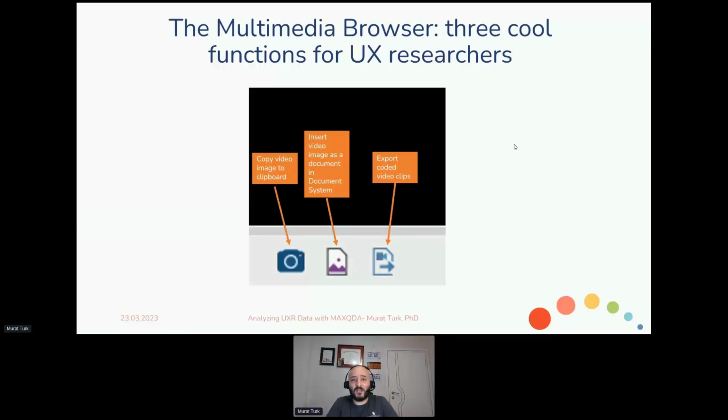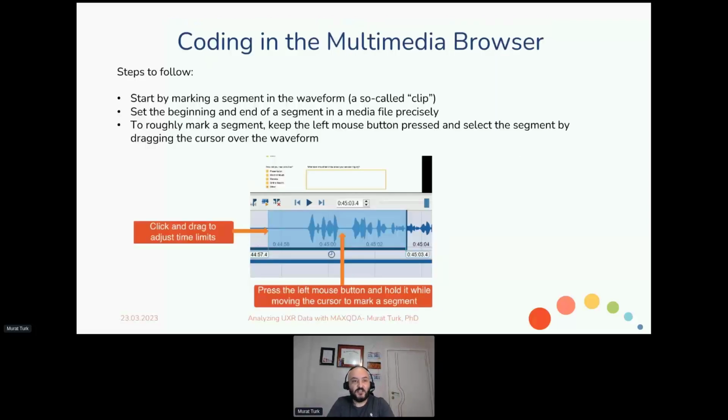So these three buttons are three cool functions for UX researchers. Why? Because you can copy the video image to the clipboard and then use it like an image. And then you can also insert this video image as a document in the document system, and then you can analyze that as additional data, or you can also export coded video clips here. Again, I will show you how to do that.